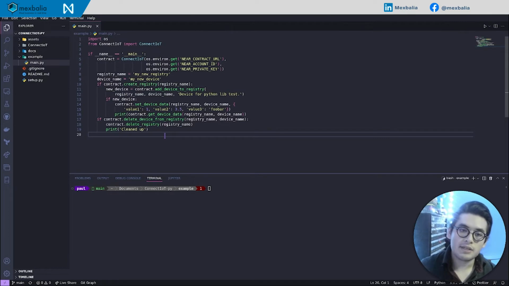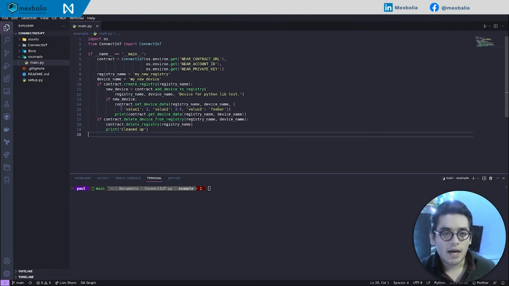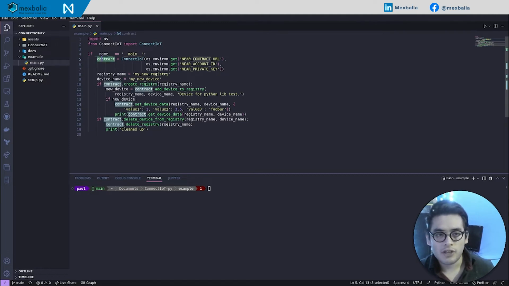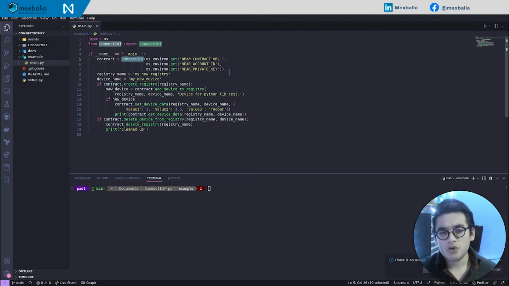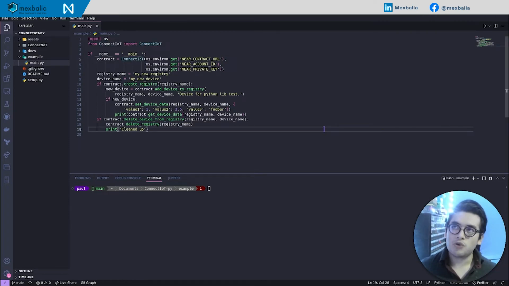This is the example that we will be seeing today. We have important stuff here. For the first time when you use the Connect IoT project, you have to initialize an object. In this case, I call it contract, and you have to pass three parameters to the Connect IoT class to initialize your connection. And what are these?